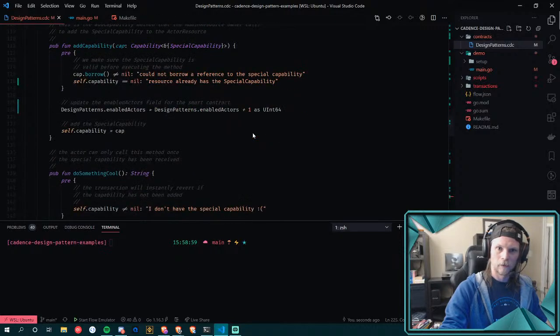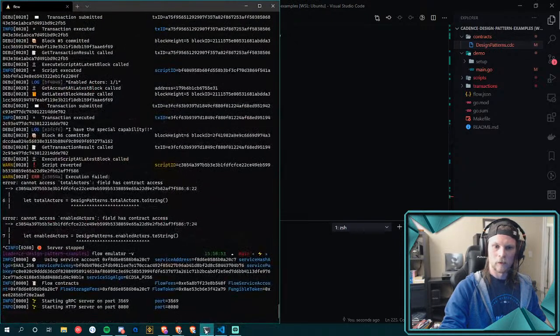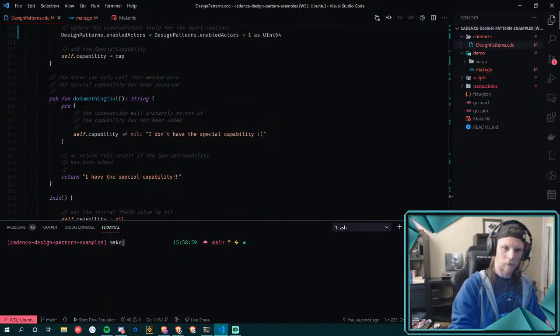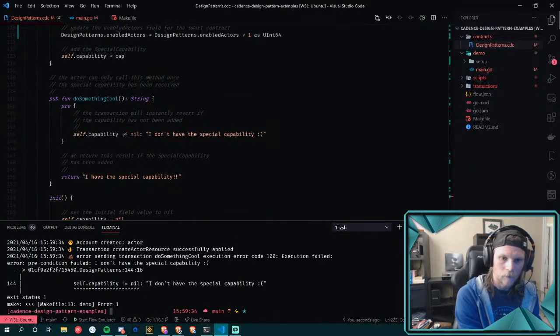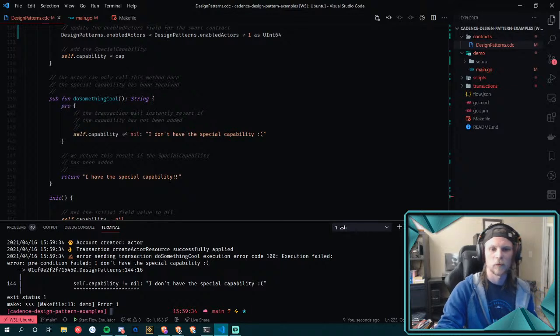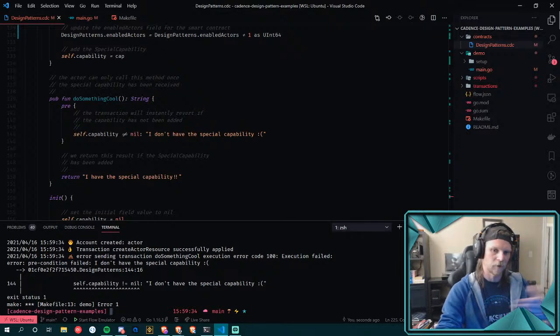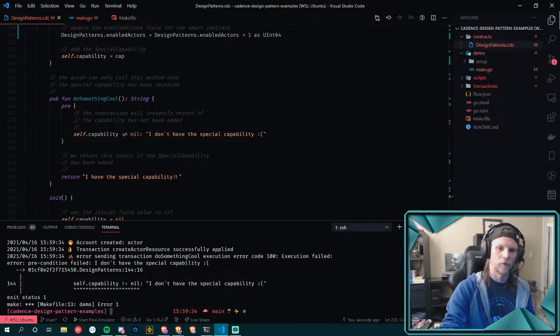So yeah, it's just going to give this message if everything works as expected. Okay, so we'll run make. And there we have it. We are failing because we don't have the special capability, and that's awesome, because that's exactly what we want. We want a protected resource, and we want to be able to restrict certain pieces of functionality until the admin or some other level of admin has given the approval and done their part of a multi-part transaction. So super cool.